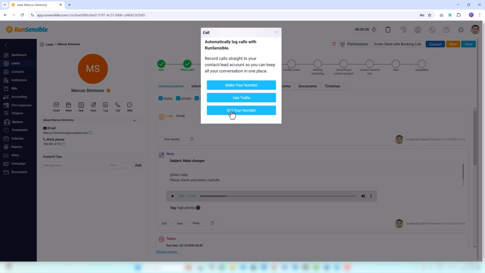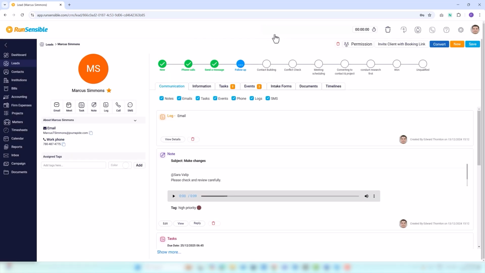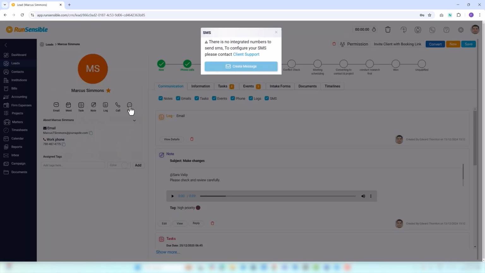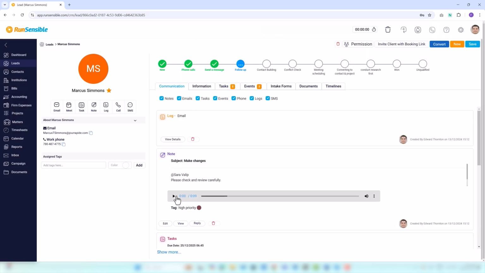After completing the call, ensure the call details are logged in the Logs or Communication tab to maintain accurate records of interactions. To send a text message, click the SMS button to open a text messaging window. Enter the message you want to send in the text box provided. Review the message and click Send to deliver it to the lead's phone number. Like calls, ensure the SMS interaction is logged under the Logs or Communication tab for future reference.